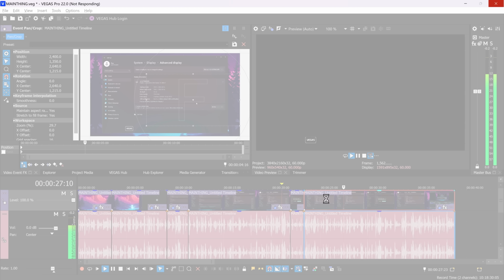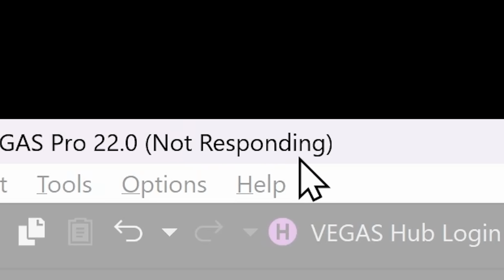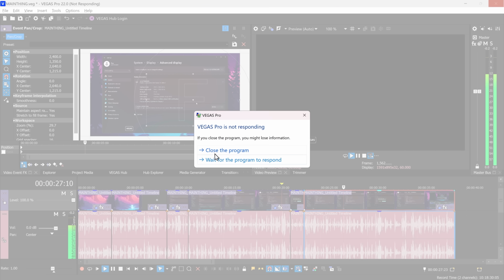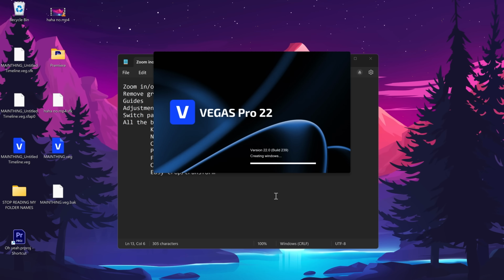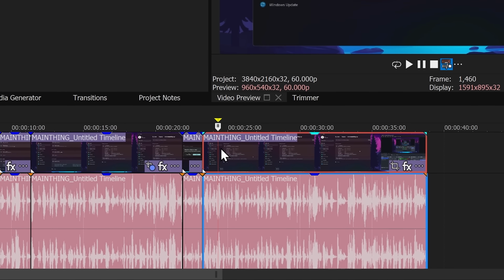Maybe because the sequence is 4K, but why? Why would it crash? And the worst part is, it doesn't uncrash. It's just not responding for eternity. Okay, so I don't think I'm going to be finishing this video even. I'm just over it. This is just horrible. And if I open it again, it resets everything further back. It doesn't matter if I save it or not. It just resets it anyway.